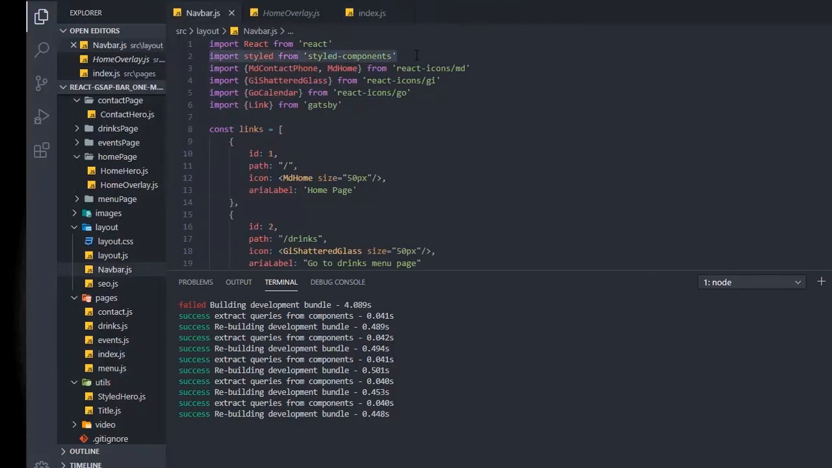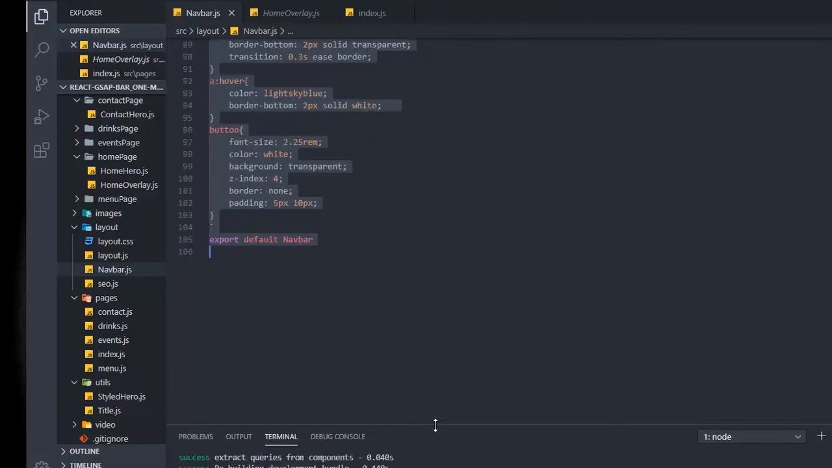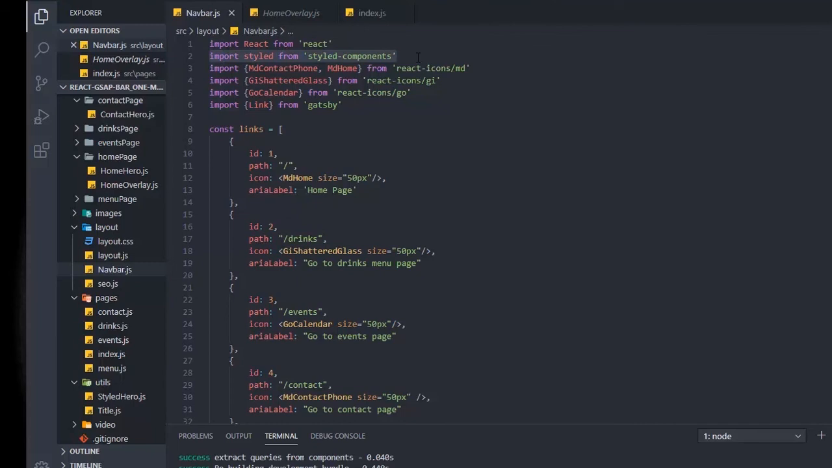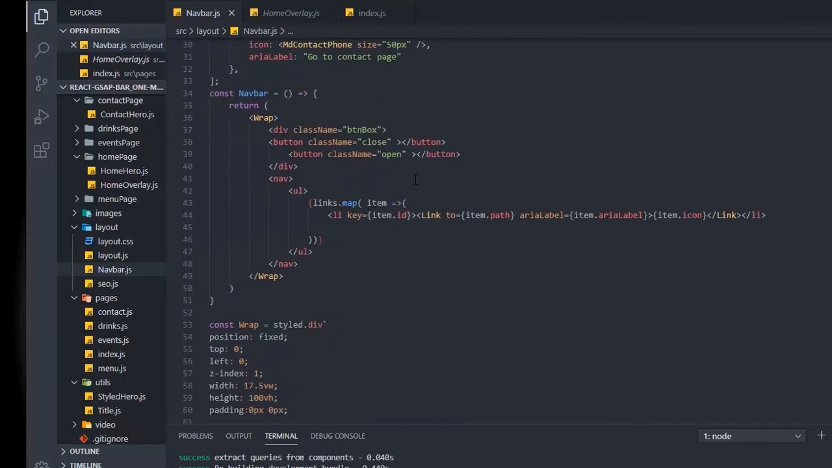I imported styled components, which we've been doing. Here, let me pull this down so you get a little more space on that. Okay, so I imported styled components, as we've been doing throughout this. I changed that div into the convention we've been using, which is just to name it Wrap, our parent div for our component.